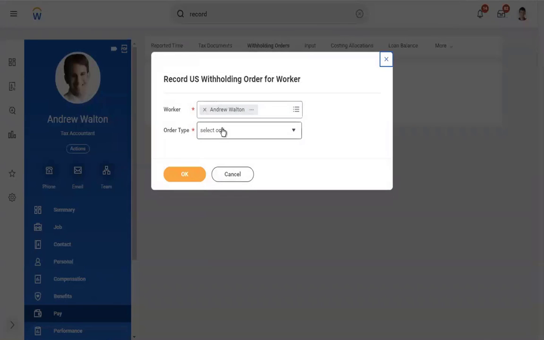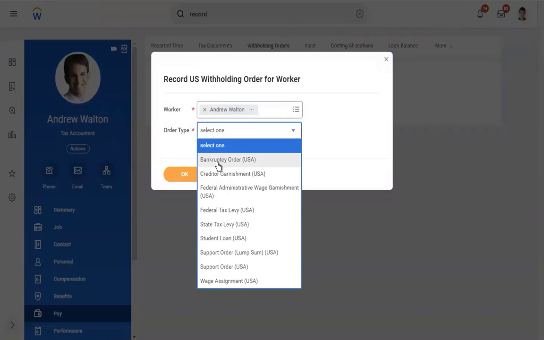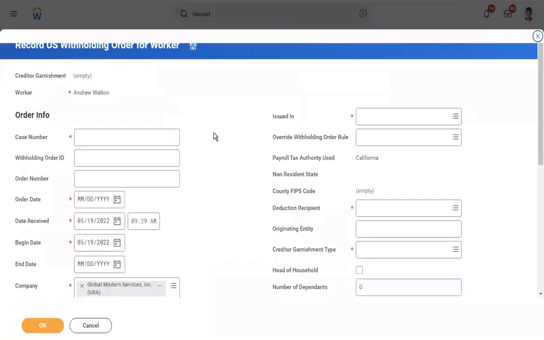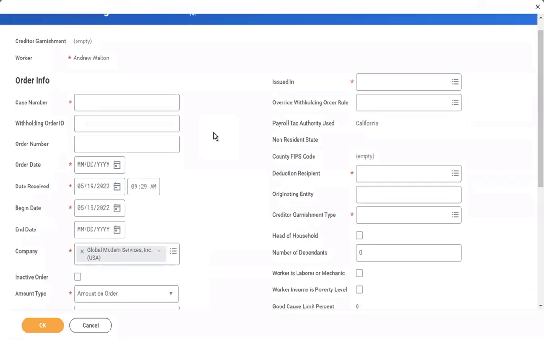So Andrew Walton, what is the order type? Credit or garnishment. Okay, I'm selecting credit or garnishment. But I request please explore and select all the options during your practice. But the pattern remains the same. Only child support or spouse support will ask for some more information because the amount will be deducted continually. Case number. The document we will ask the customer to provide has a case number. So randomly I'm giving some case number now.